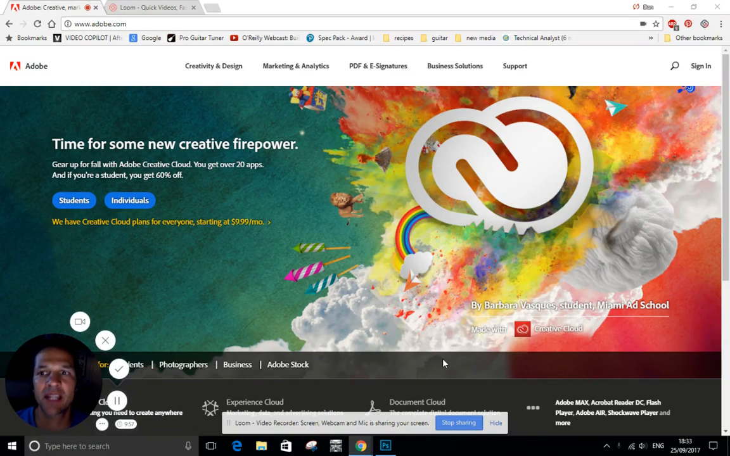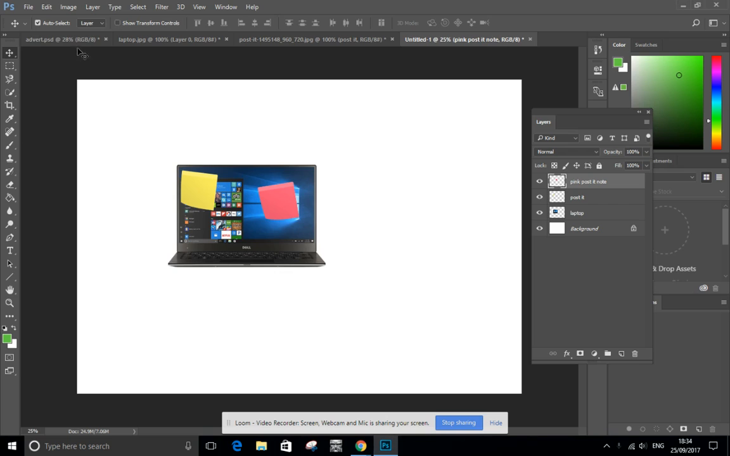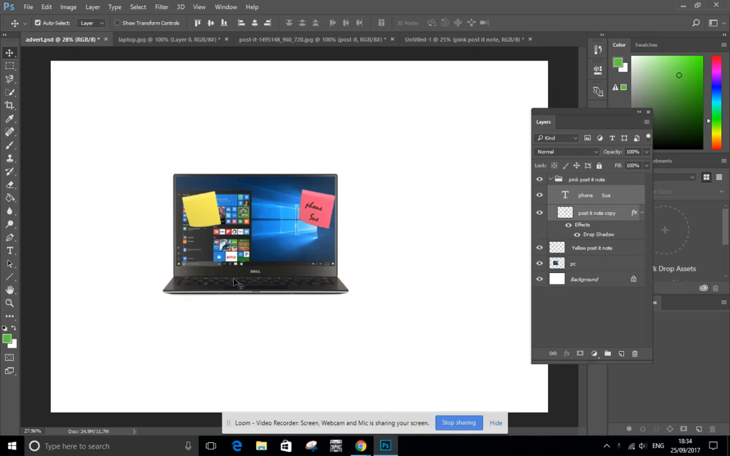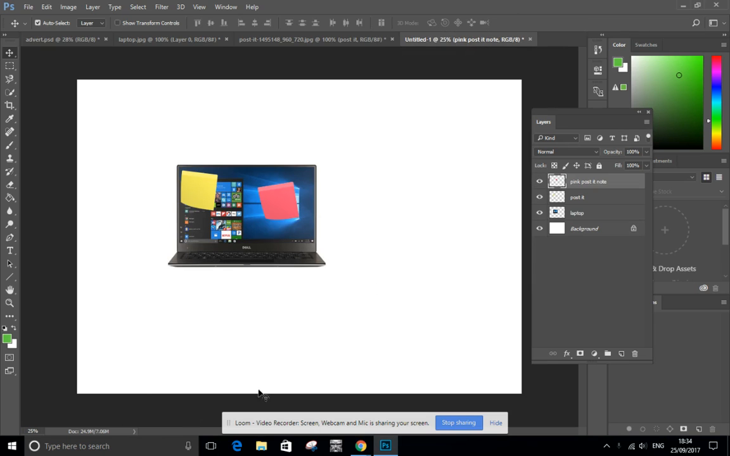This time we're going to take a quick look at the text tool. Now, if you recall, we were messing around with an advert. We were adding a laptop, some post-it notes, and on the post-it notes, we've got some text. Previously, we've got the laptop, we've got the post-it notes, but we haven't yet got the text. So let's take a quick look.